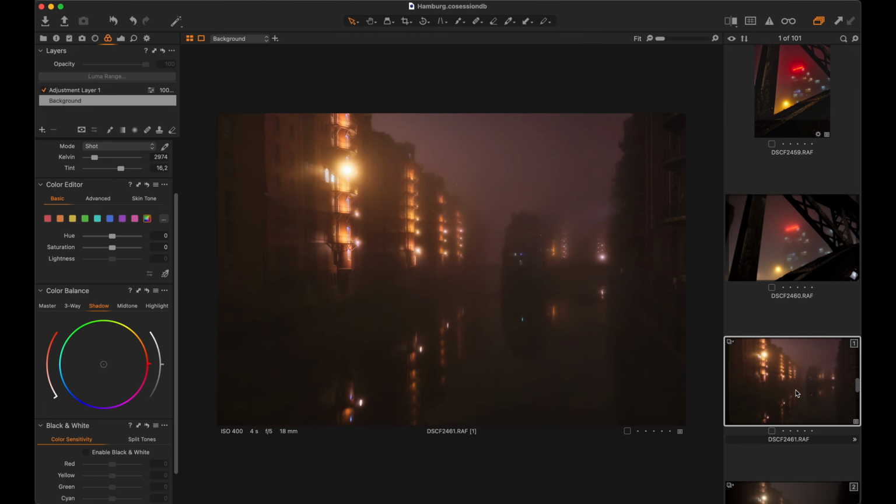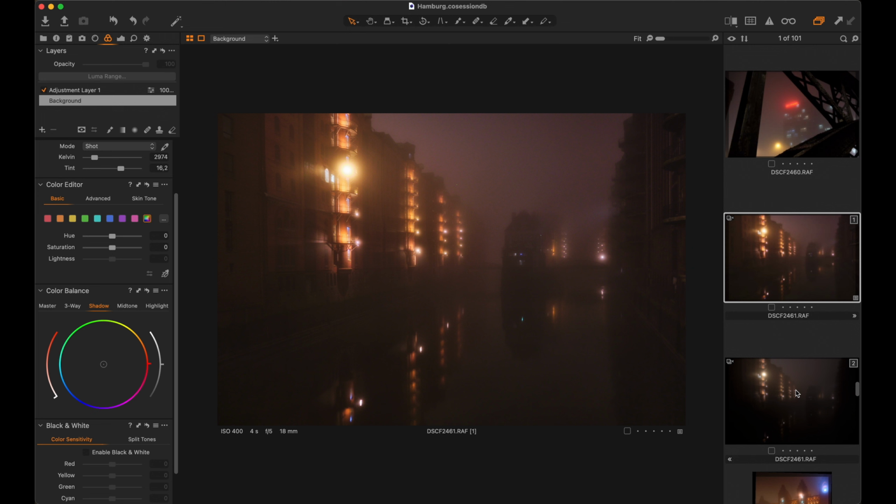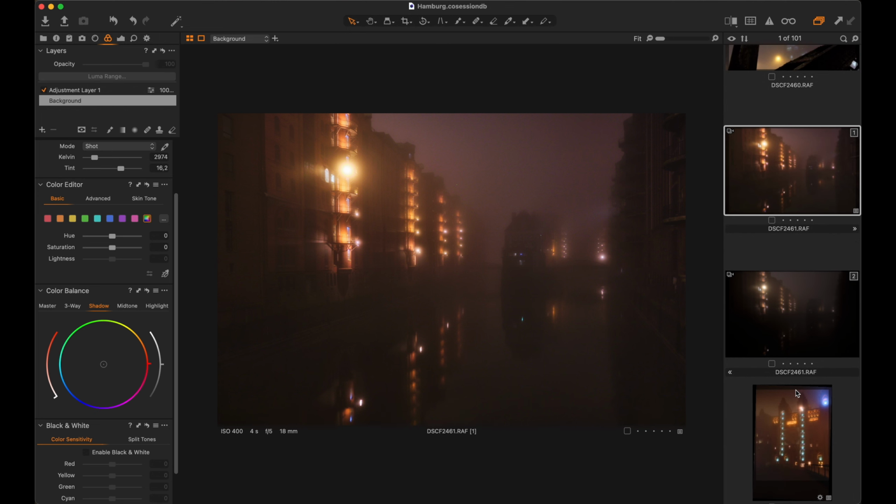These are all photos I made in Hamburg during a foggy night, which usually is around December, January. The nights are very foggy in Hamburg sometimes. And it's because of the cold air that comes from the North Sea, and then clashes with the warm air of inland and the city, and that creates the fog.